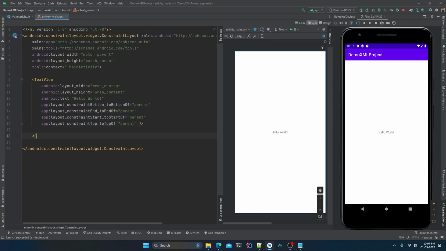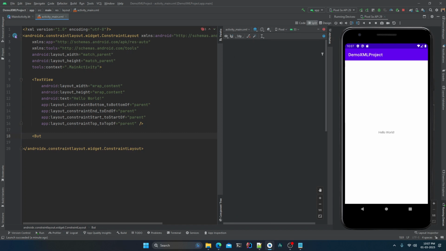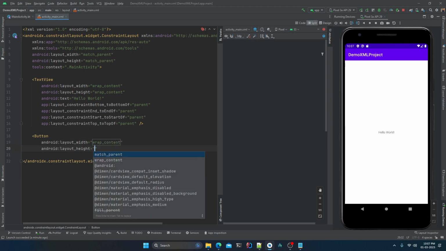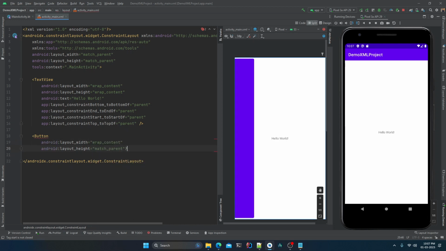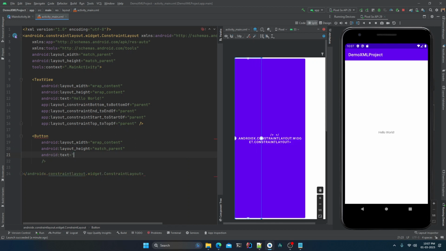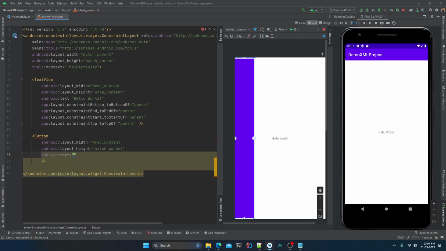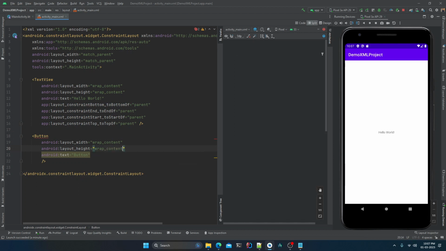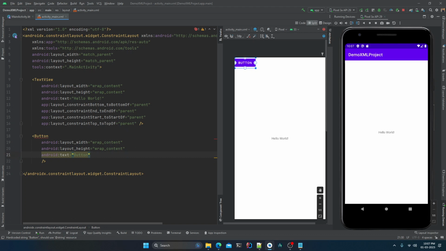Let's say I want to add a button. Let me add a button, with width equal to wrap_content. And let me set the text, android:text, let's say Button. Let me properly set it. Sorry, match parent, no, wrap_content, and you can see the button. Let's say I want to move it below this Hello World.